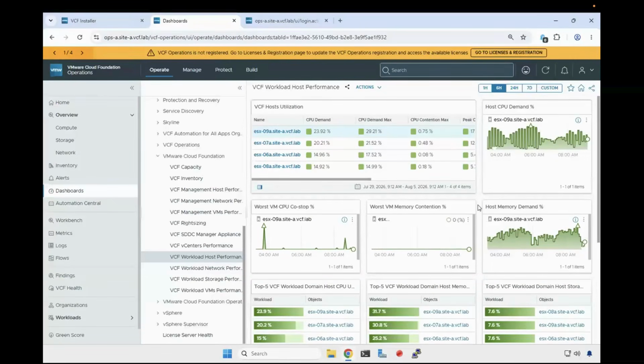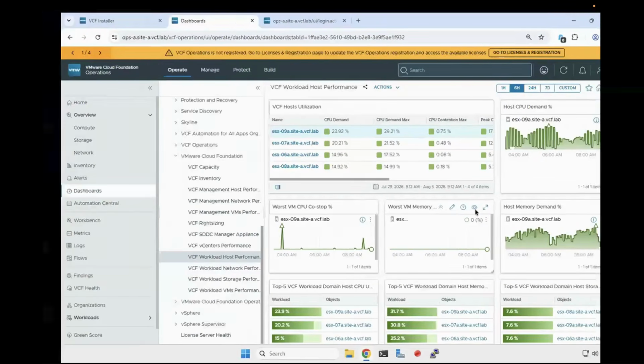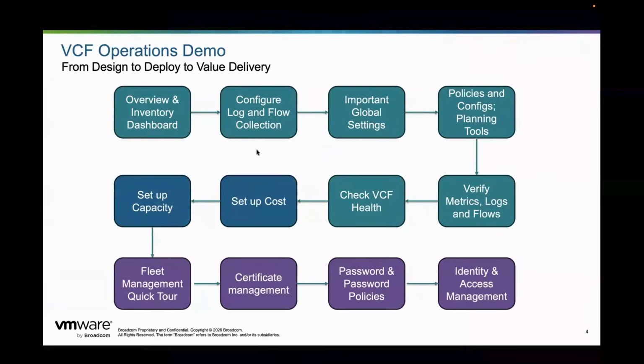This dashboard provides proactive insights before we start deploying any application workloads. Here we can see that most of the monitoring is auto-enabled, which simplifies a lot of our admin tasks. All right, so let me go back to the deck here. What we saw is the overview page and the inventory dashboards.